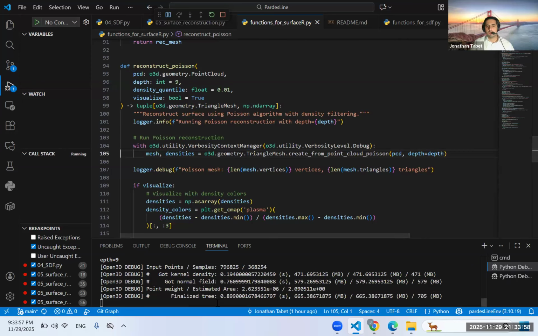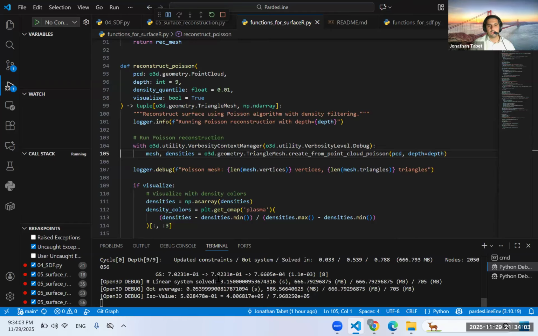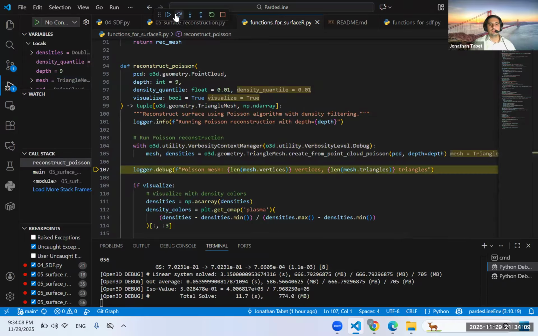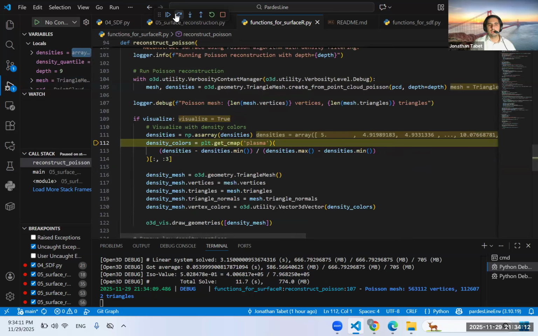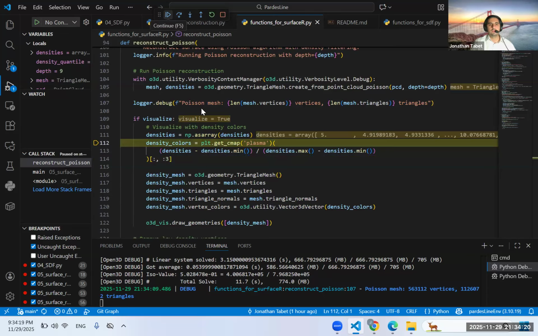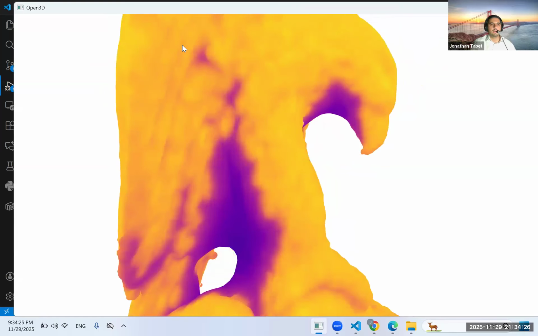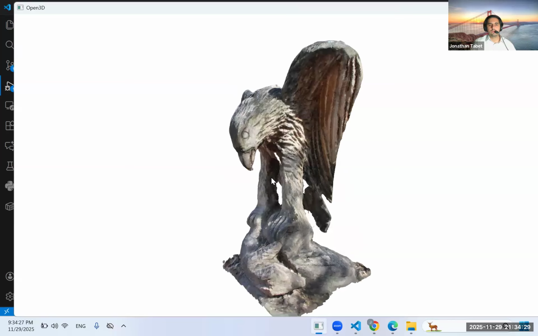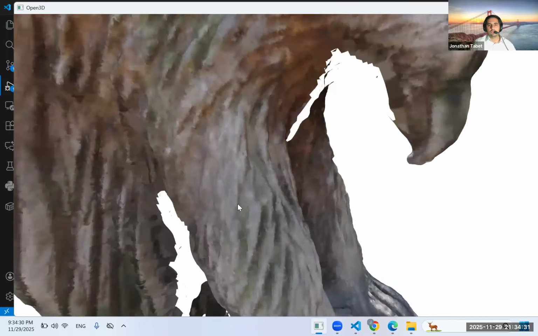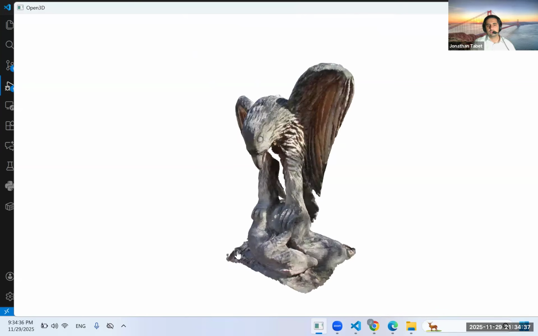So let's do it. As you can see here, it is currently solving the linear system. Linear system solved in 3 seconds. Okay, let's visualize it. We can, as I said, reduce the outliers by removing from a density threshold. So let's continue. So we can see here the density map. Okay. And now we can see the mesh reconstruction after removing outliers. So we can see that the areas with the higher density values are removed.